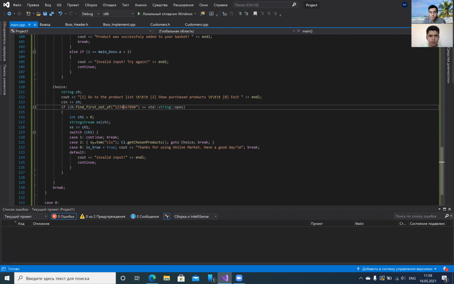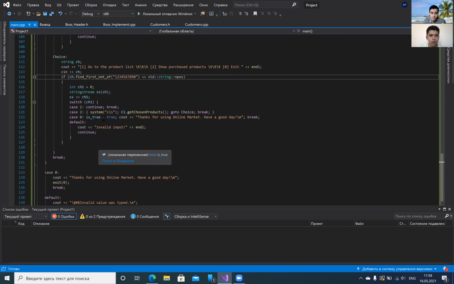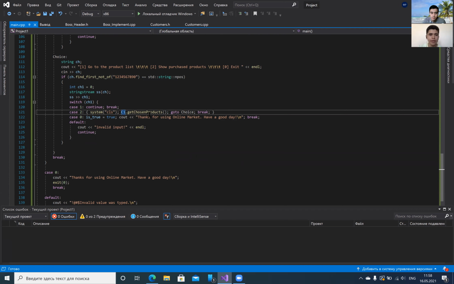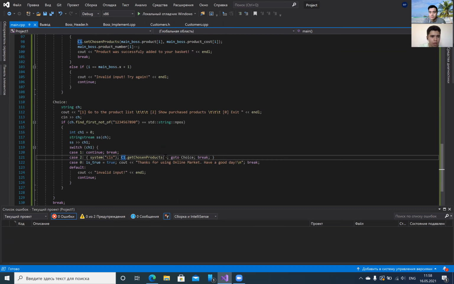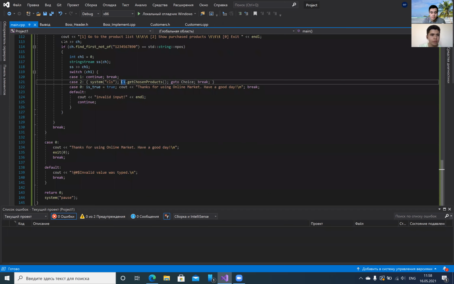Case 1, continue and break. Case 2, the user gets the chosen products list, and after it goes back to here, so the user is able to choose again. So I think that's all for main.cpp.